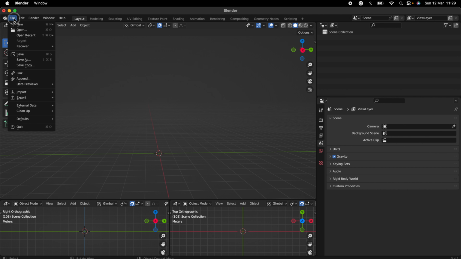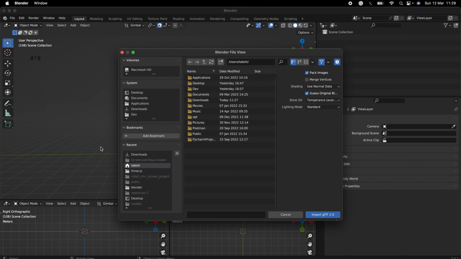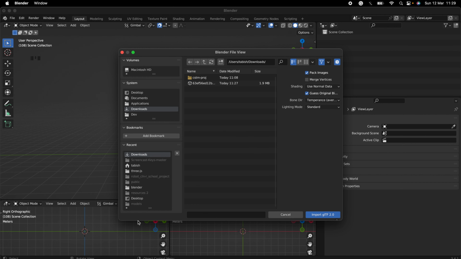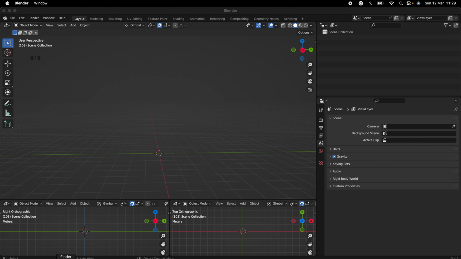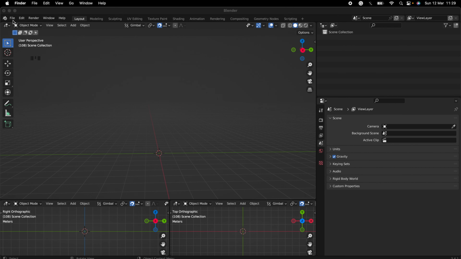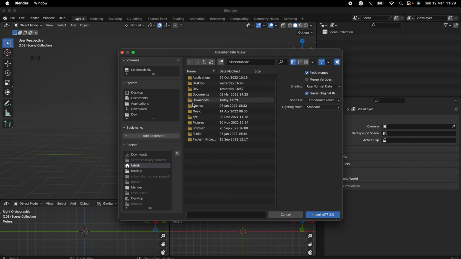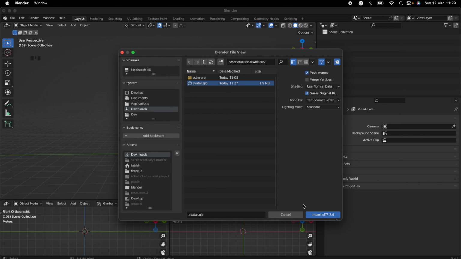Then go to File, Import, glTF 2.0. Go to where you saved it, in my case downloads. I'll actually change the name so that it will be easier for me: avatar.glb. Go to Import, glTF, go to downloads, and import.